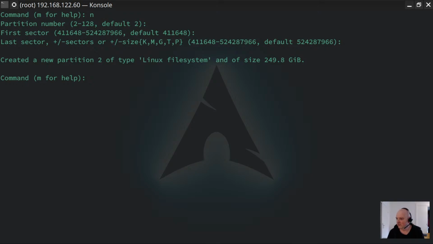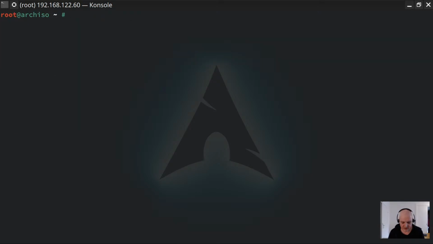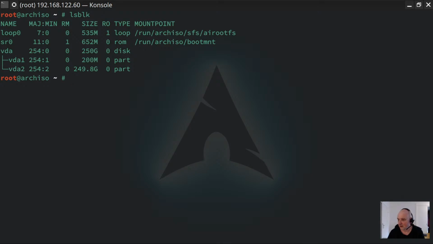Now we need to write all these changes to the disk, and we type in w for that and hit enter. The partition table has been written to the disk, so we are done here. We can clean up the terminal. Now, if we type in lsblk, we can see we have our first partition here, vda1, 200 megabytes. This is going to be our EFI partition. And vda2 is our root partition, 250 gigabytes, something like that.